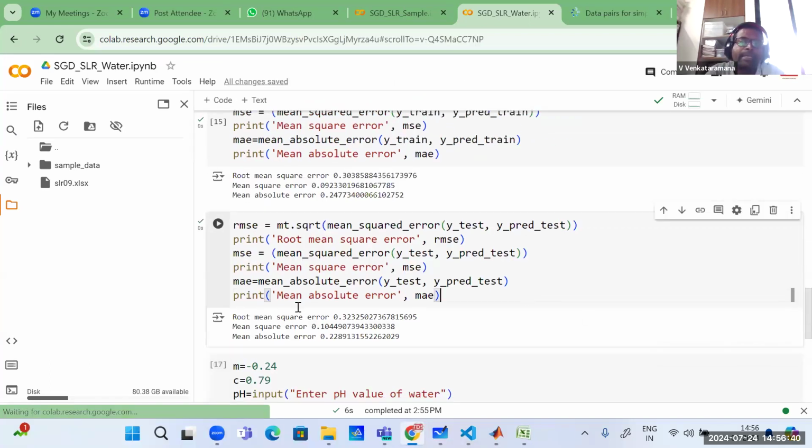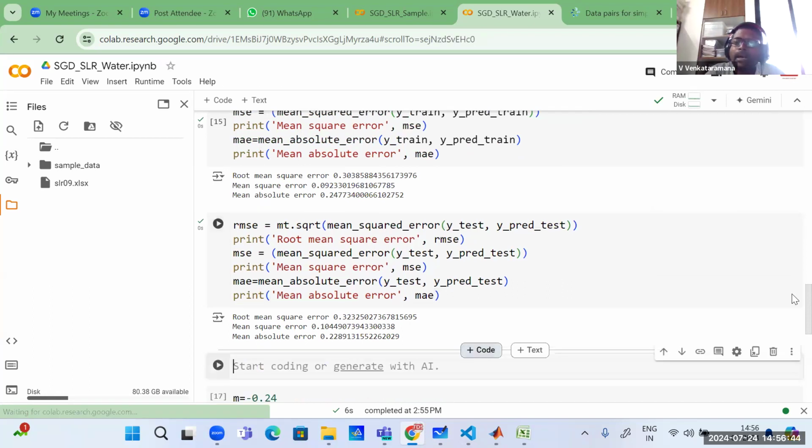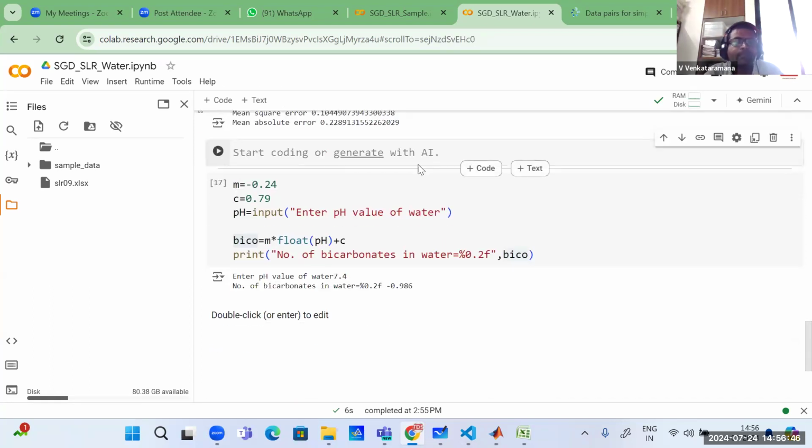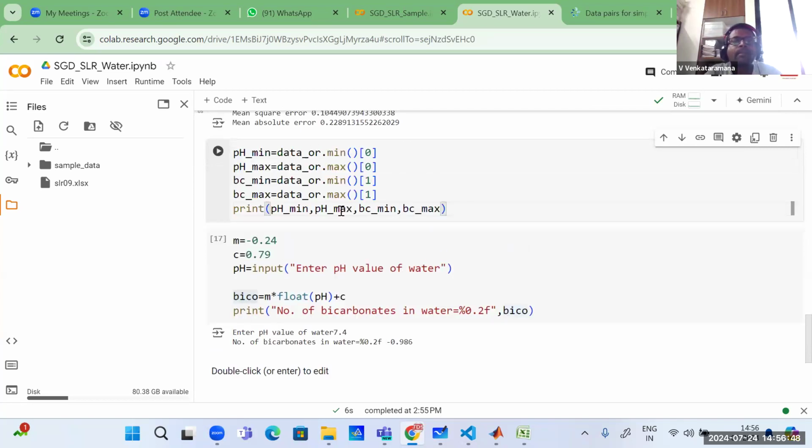So let's assume, before going to the application development, I want to do one thing. I'm trying to calculate the minimum value of the pH and the maximum value of the pH in my data. Then my original data is data underscore OR, dot min.